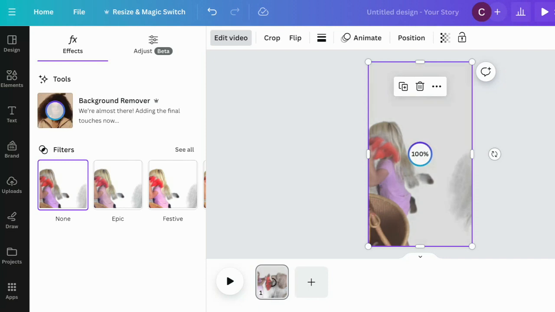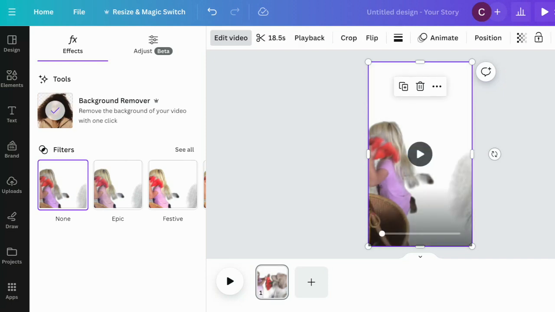So now, as soon as it gives us the go-ahead, it's processing down here. But you can see it took the background out. There we go. Now we can watch it.